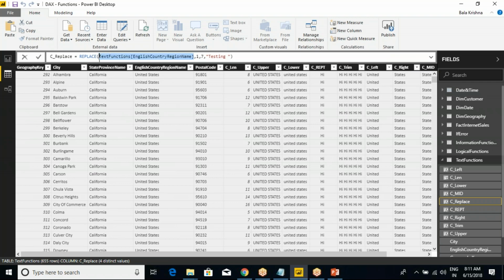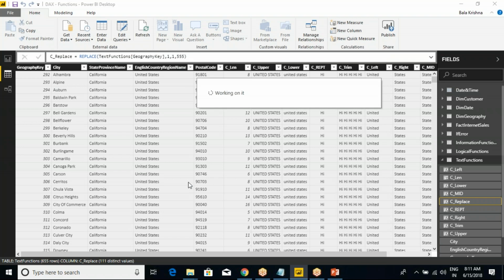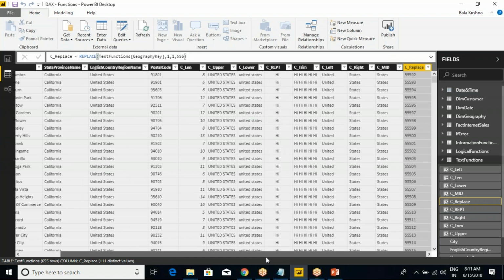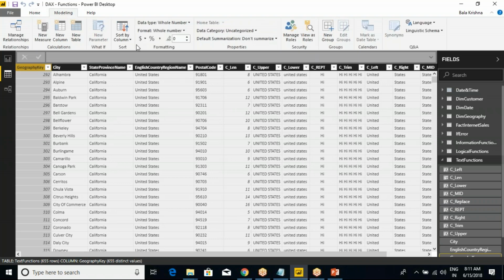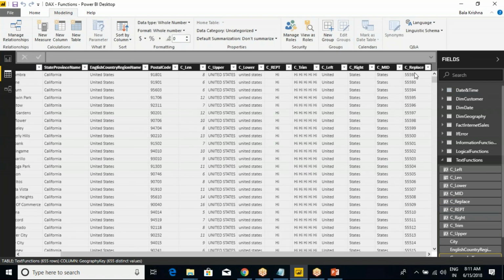For example, I'm just going with Geography Key. Now, what do you want to replace? We have only 3 characters, starting from 1 and ending with 1. I'm just going to replace with, let's say, 555. Why am I going for integer values? The column data type is integer, so this is a whole number column, and there's no point in having string values, right?